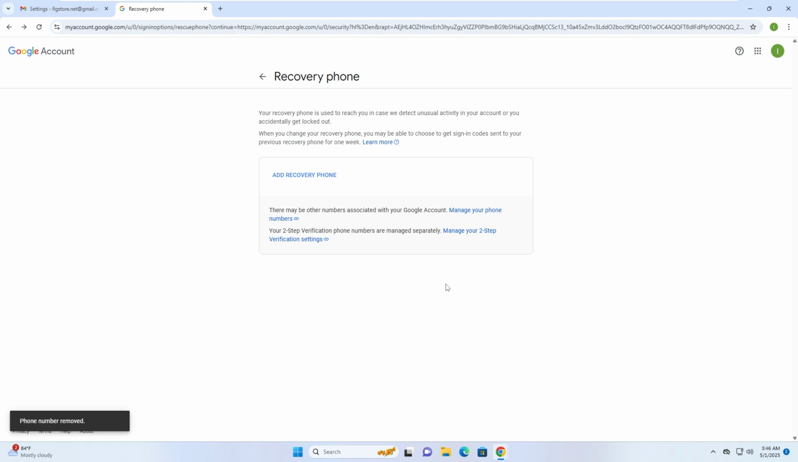That's it. Now you can manage your recovery phone number anytime to improve your account security.